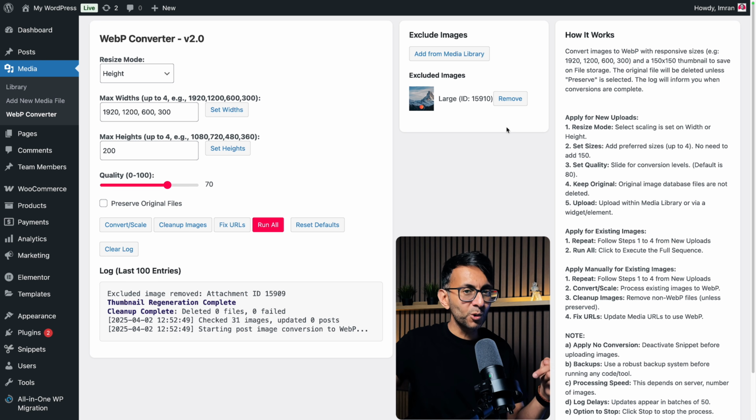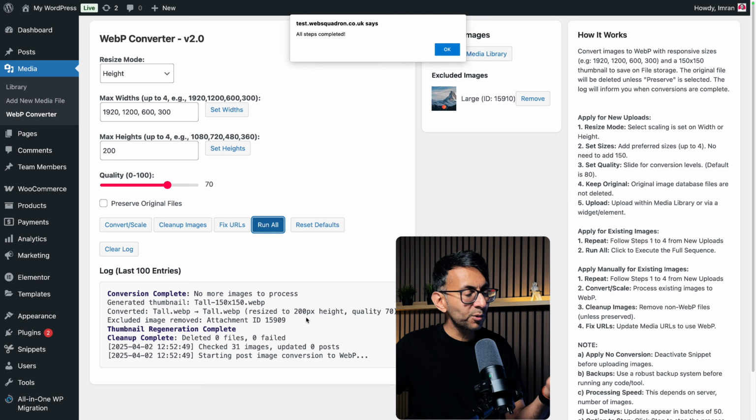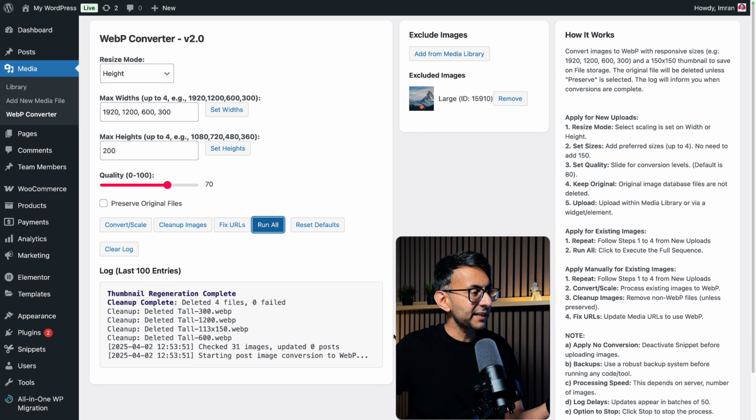So let's go back to our WebP Converter and I'm going to get rid of the tall image. I want the tall one to be affected. The large one we will leave as it is. Don't touch that. But the tall one, I want it to be a maximum of 200 in height. So now I'm going to hit run again. And this time, the tall image has now been converted. You can see the message down there. Let's go and click OK.